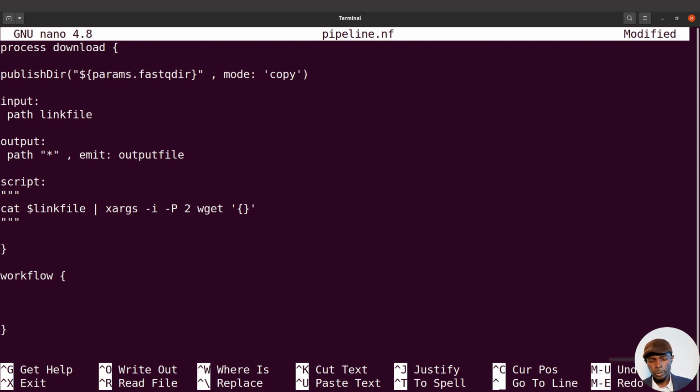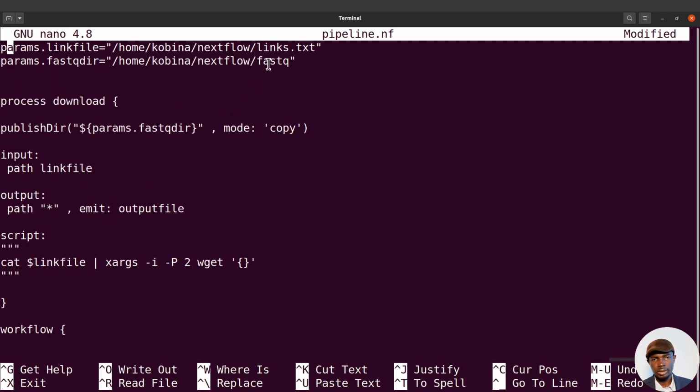So now with Nextflow, tasks are referred to as process. We've done that here. Now we are performing a task. We are downloading some files, so it's a task. That's why we have defined our process. But this download requires an input. That is our links.txt file here.